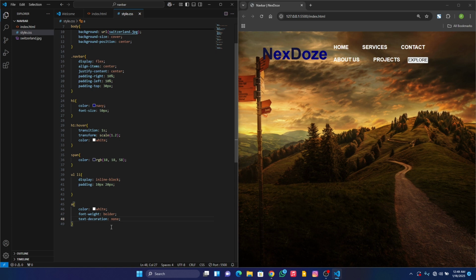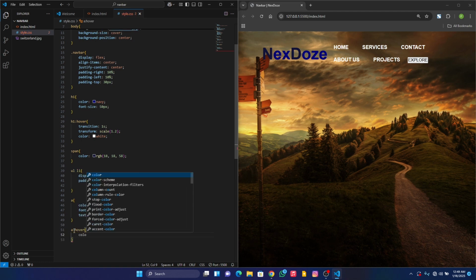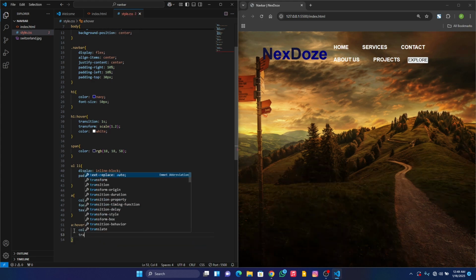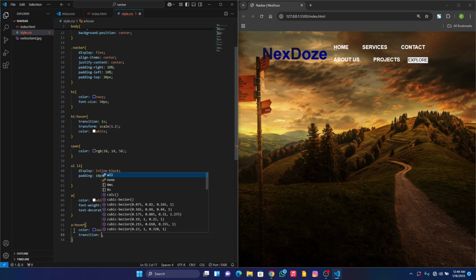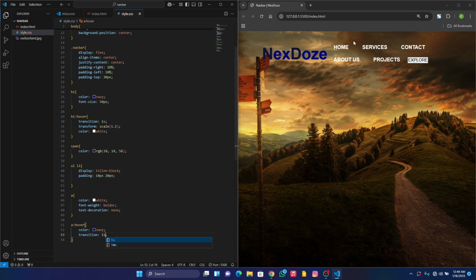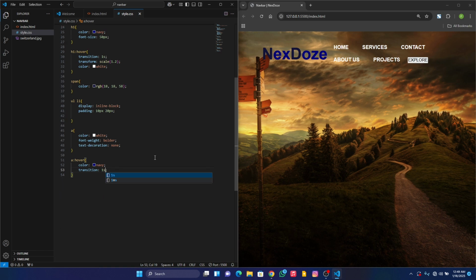Let's add hover effects to it, so when we hover on this, it will show the navy color. So just come under this place, call the A tag again, double colon hover. We'll set the color to navy and transition. The time transition, let's also make it 1 second. Okay, effect is functioning.